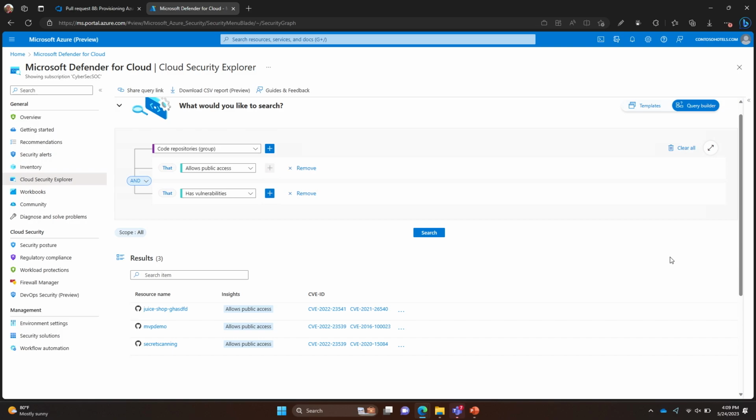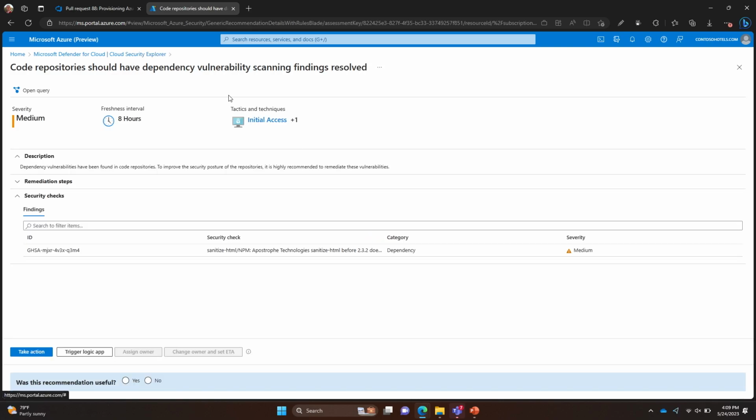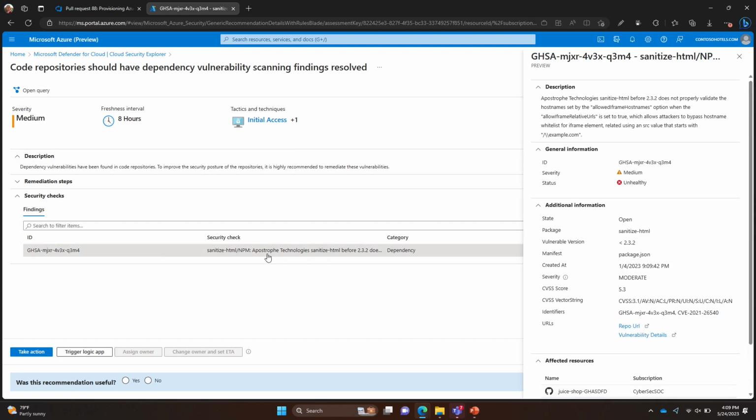Here we can see very critical attack paths that bad actors can take to exploit your repositories. In addition, we can click the CVE and it'll go in and tell you the exact security check that was applied and what the CVE was, the severity of it, so you know exactly what the issue that needs remediation is in your repository.